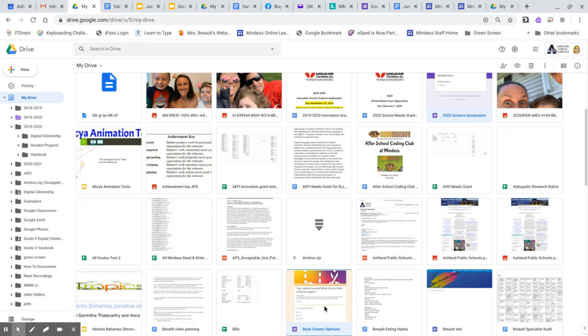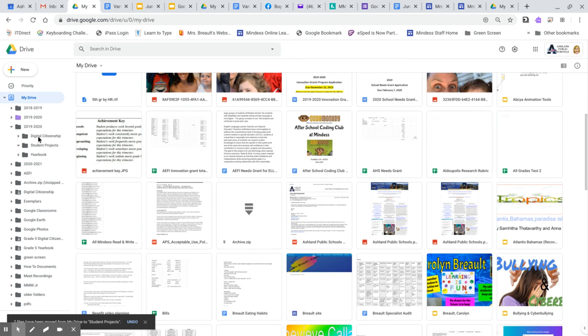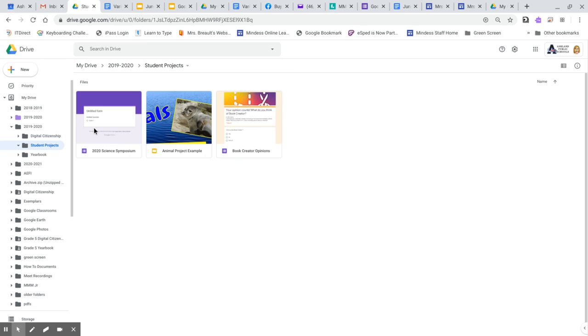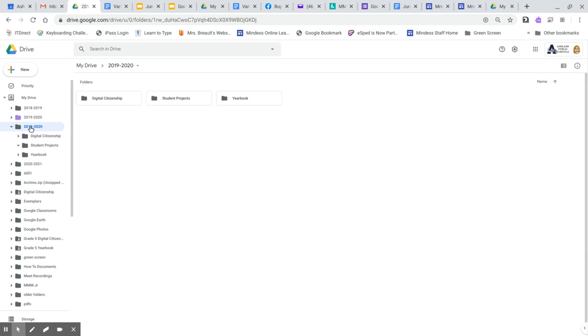And then what I can do is click and drag, and it'll take those two documents and put them where I want them. Okay? So now if I go to student projects, I should have a couple documents in there. There they are right there. All right. So I'm going to go back here, 2019-20. Actually, I want to go back to my drive so I can see everything.